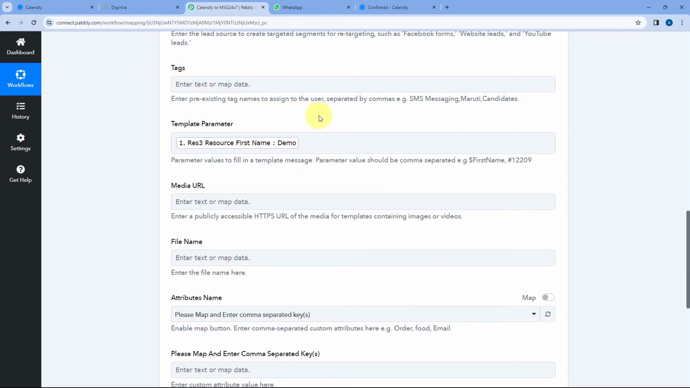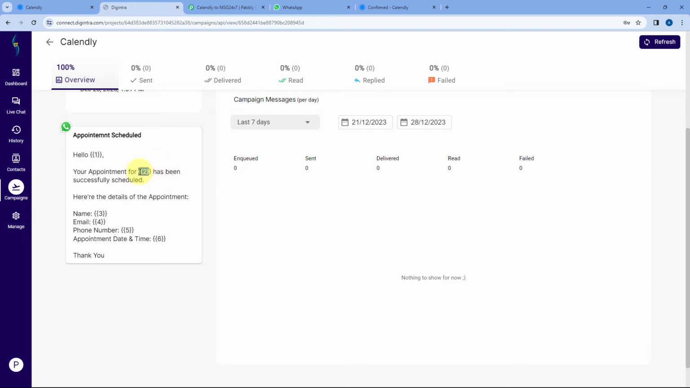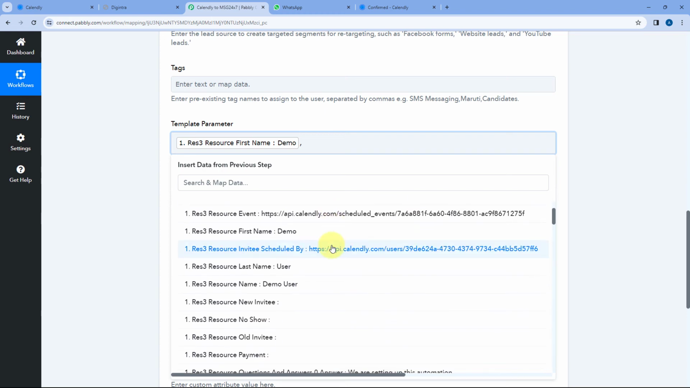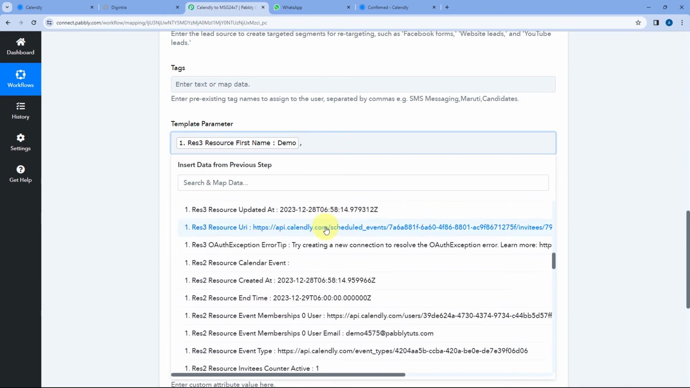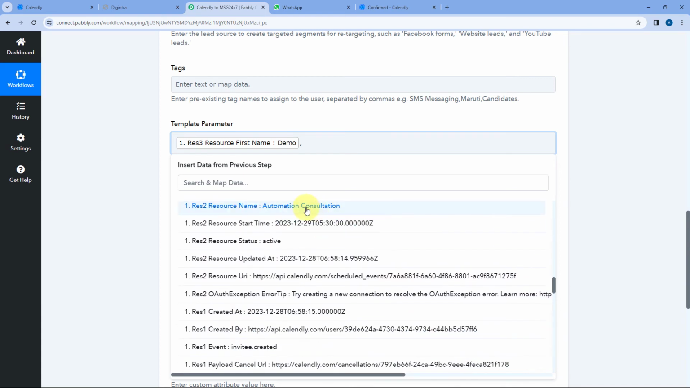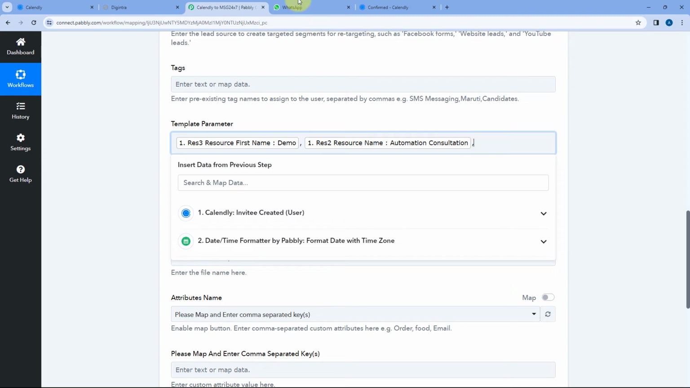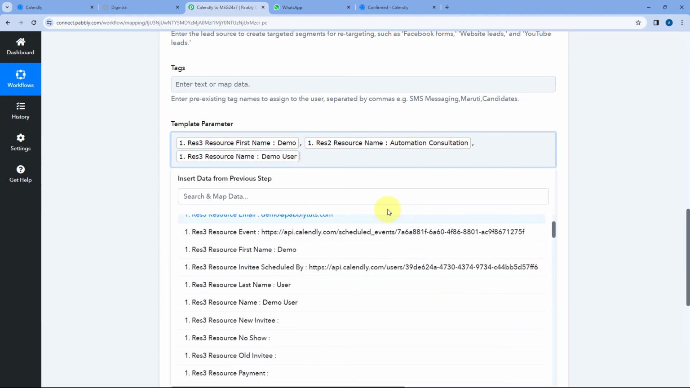After this, to enter the value of parameter 2, we are going to add a comma. And whatever data we enter after the comma will be considered as the value of parameter 2. Here in parameter 2, we wanted to mention the name of the event. So from this drop down, we are going to search for the response of name of the event, that is automation consultation. Just select this response and it will be mapped. Then in place of parameter 3, we wanted to mention the full name. So we have added a comma, and then we are going to map the response of full name.